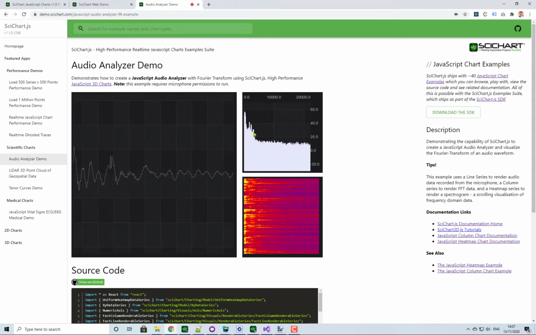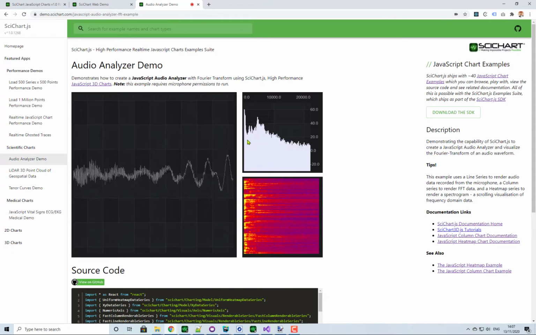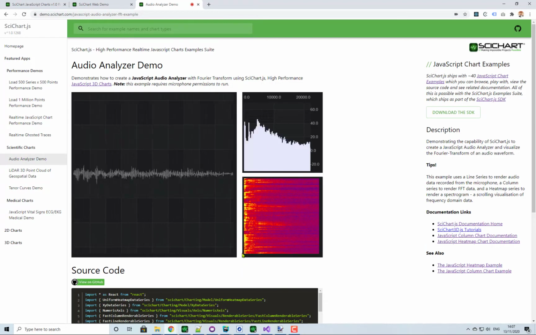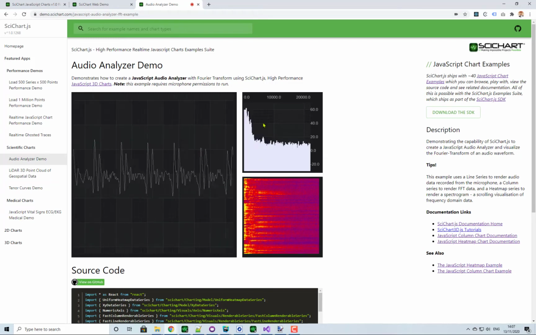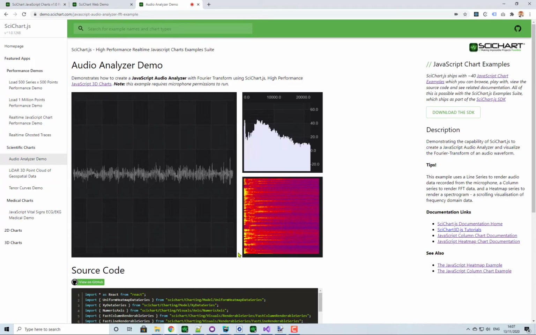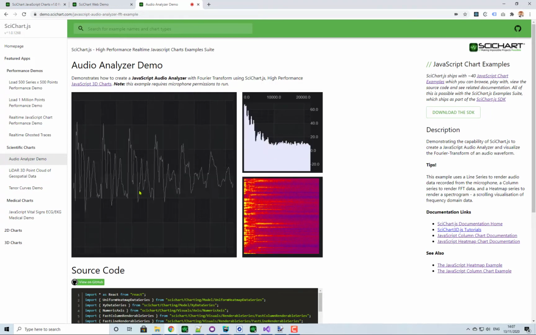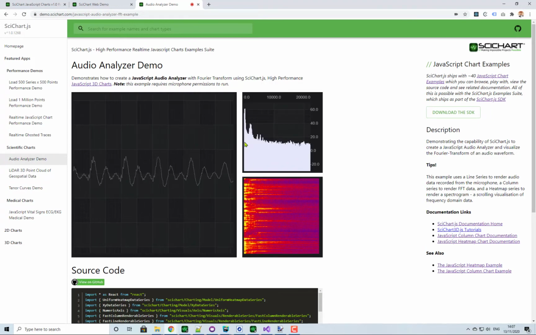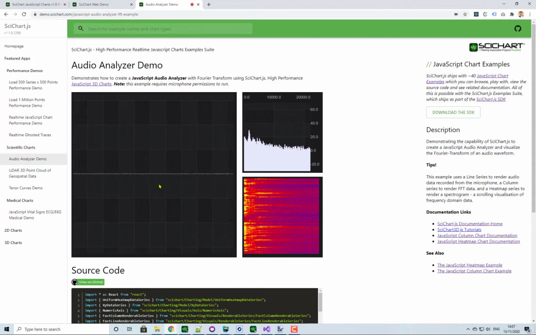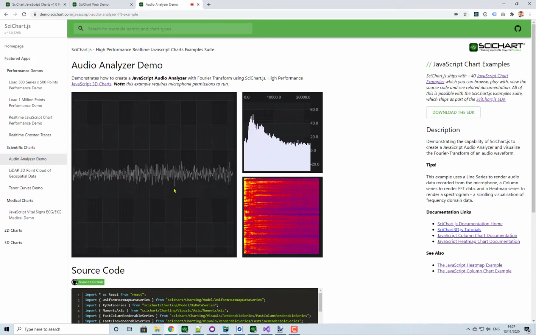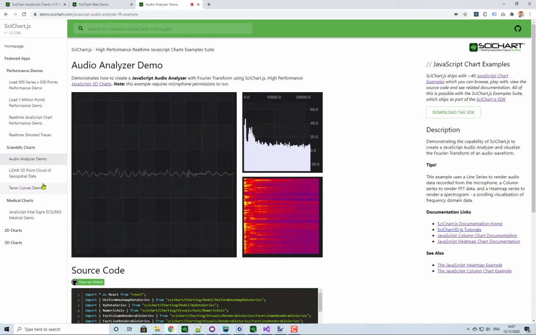And here is a Fourier transform of the audio. So this is the frequency data. And in the bottom right, we've got a spectrogram. This is a history of this. So if you imagine each Fourier transform here is one slice of that, and then as time goes on, they're scrolling upwards. This is a real-time example that's showing you the speed and power of SciChart. It's very, very well suited to this kind of scientific application, or this new generation of applications which involve big data or real-time updating.